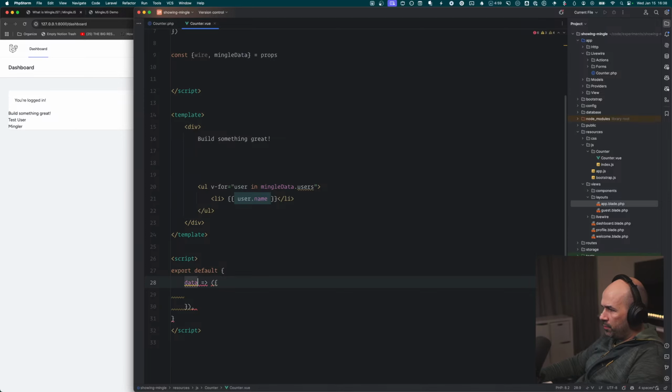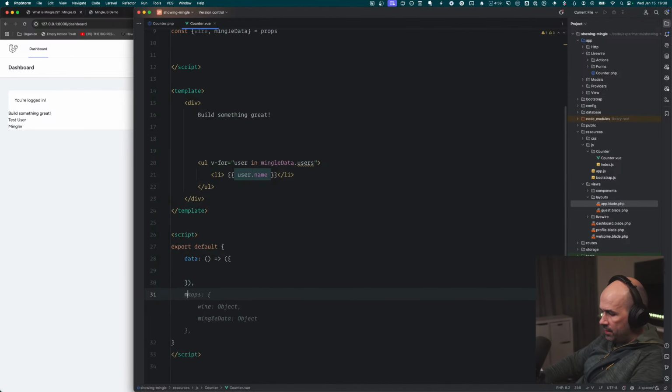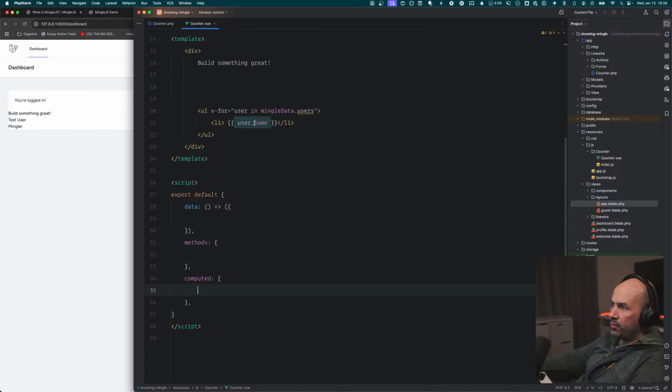Oh, data, like so. So in data, I will have state. In methods, I will have methods, of course. I will have computed. So doesn't matter the author, or any component, I know I can come and find things.